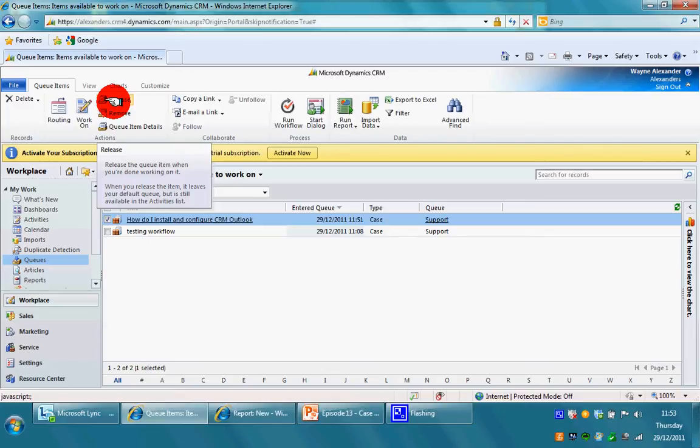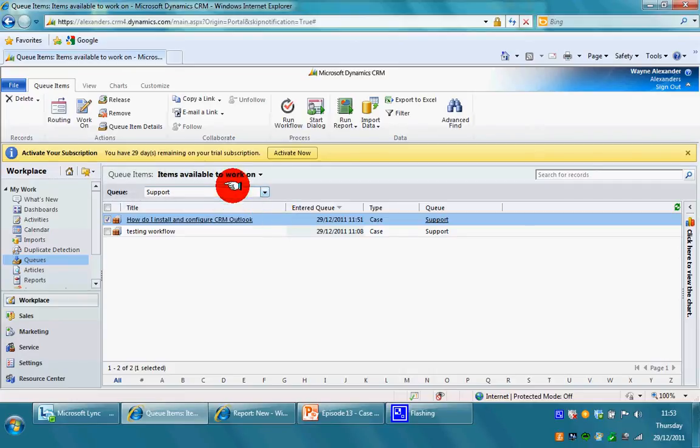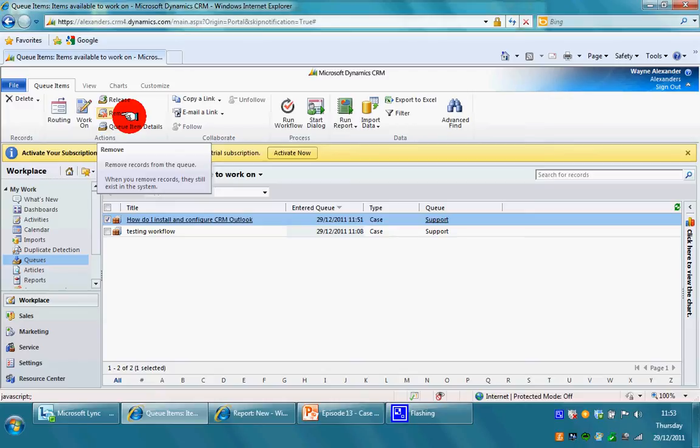So what it means is it will still be available in the activities list, but once you're finished working on it, it will automatically remove it from this particular queue. We have remove, which just simply removes the item from the queue. It's still available in the system. It doesn't delete the case, but it will just remove it from the support queue. And last but not least, we have queue item details, where you can view and edit details about this particular item.